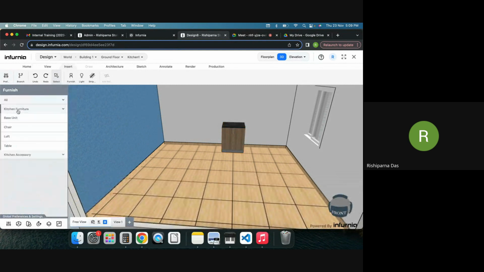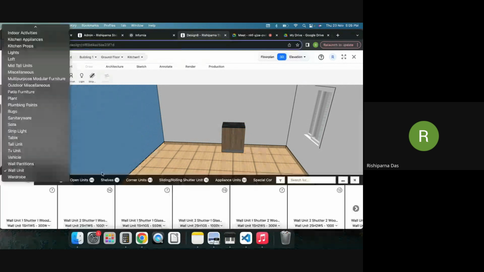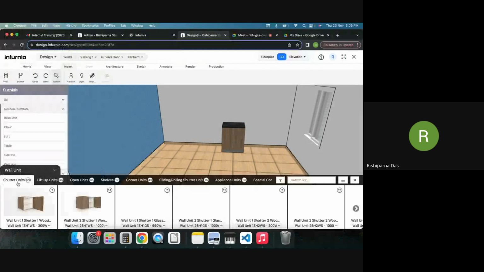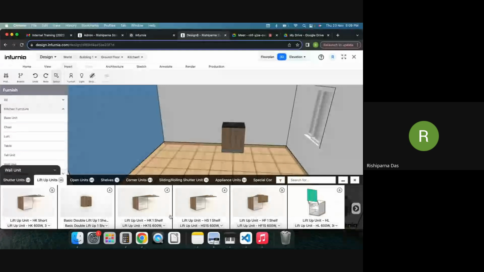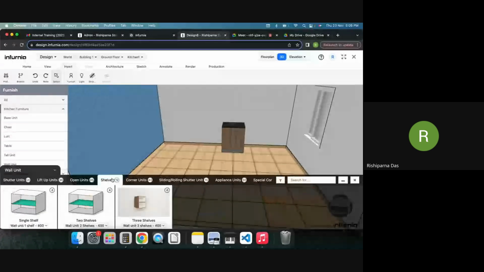In a similar way, we also have wall units. If you look at the wall units here, we have shutter units and lift-up units, different types of lift-up units. So you can use them accordingly. Then we have open units, the different types of shelves that you might want to use, and the corner units that are available.